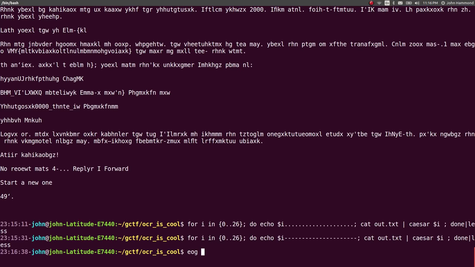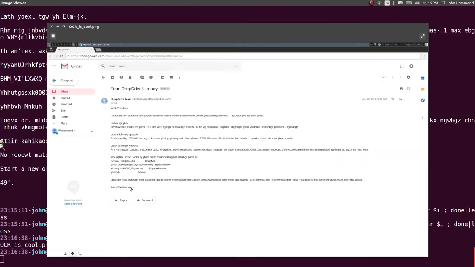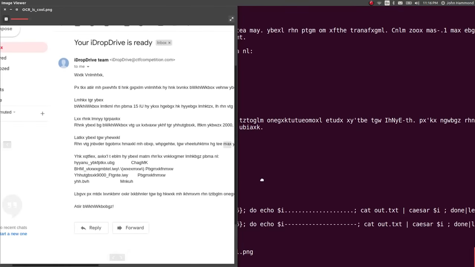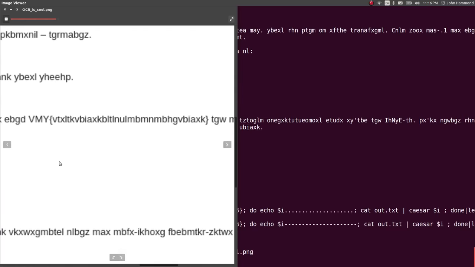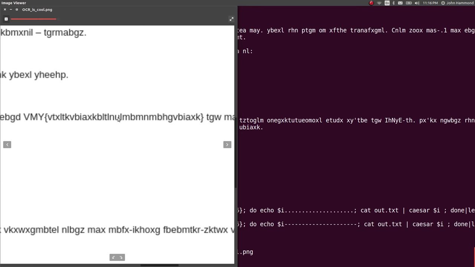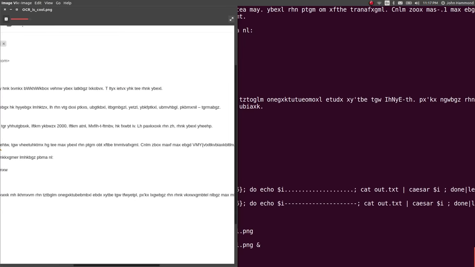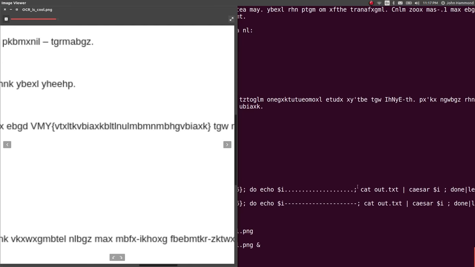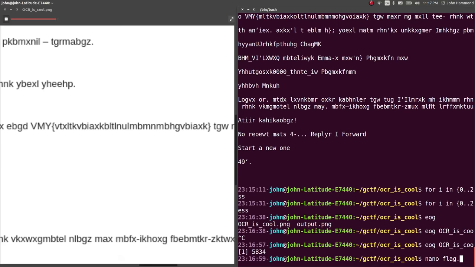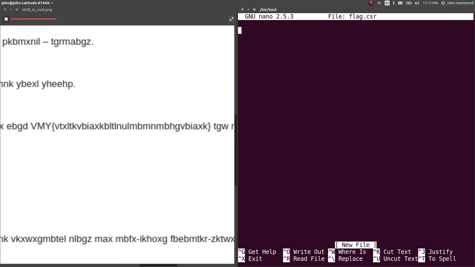So if I were to eog, the OCR is cool here. We can zoom around. Okay, and this text, VMY inside the curly braces, must be what we're actually going to work with. So let's background that so we can see it. Let's get nano open side by side, flag.caesar, and we can, if we wanted to, write that out if you want to do it by hand. Not the best methodology because we want to do that all by OCR, but the flag honestly isn't going to be too long, so it'll be okay for us to try and type that out.